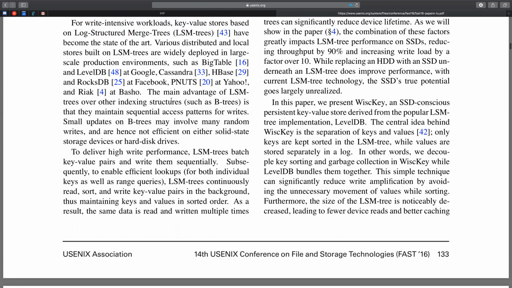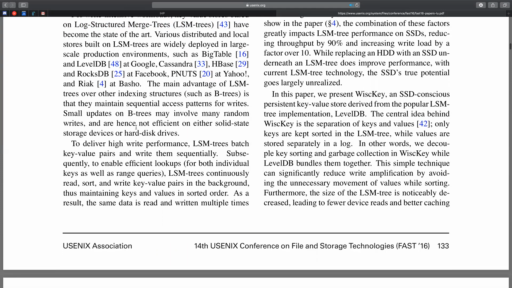The main advantage of LSM trees over other indexing structures is that they maintain sequential access patterns for writes. Small updates on B trees may involve many random writes and are hence not efficient on either solid state devices or hard drives.